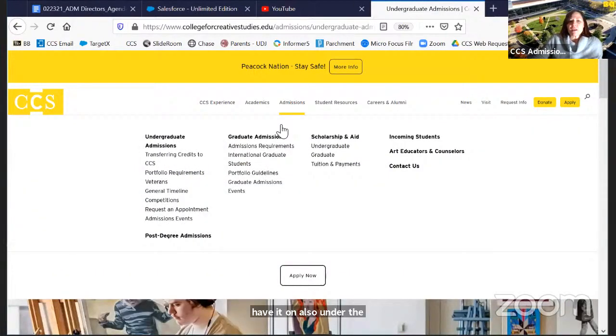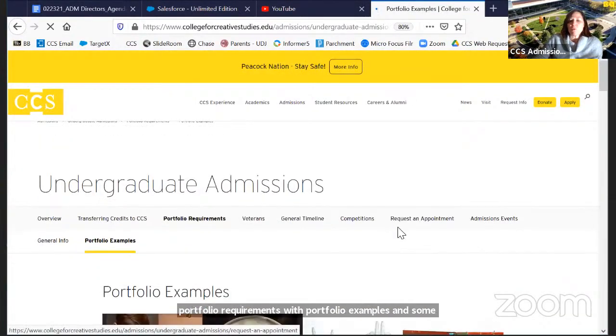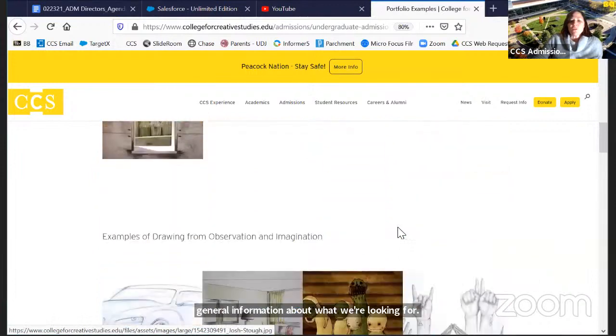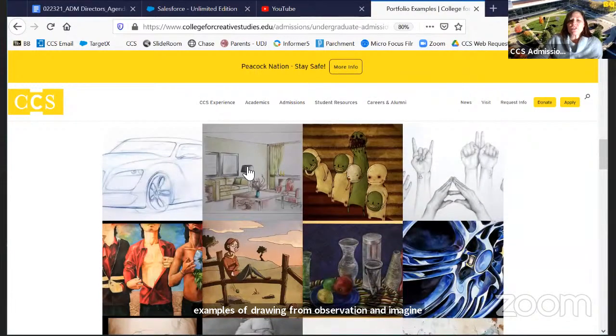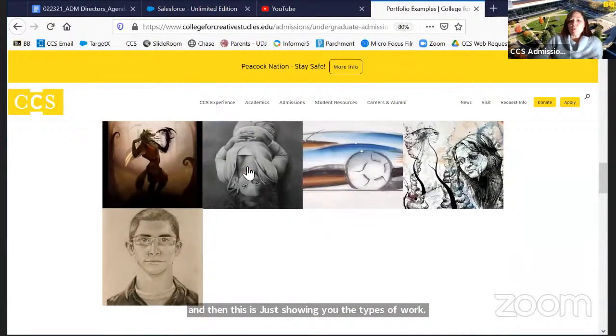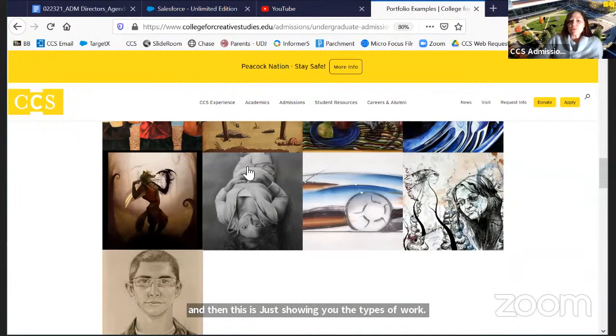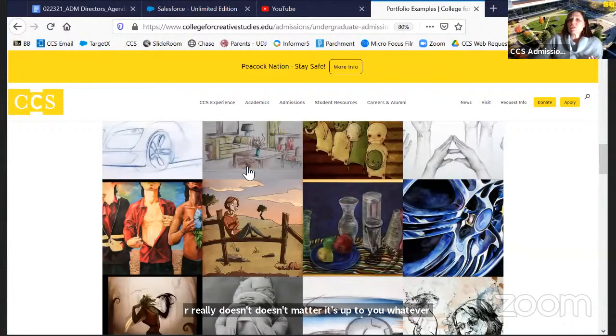Also under the admissions tab here is portfolio requirements, with portfolio examples and some general information about what we're looking for. In this section in the middle, there are examples of drawing from observation and imagination. This shows you the types of work that some students who've applied have submitted, so that you can get a sense of what we're looking for. In terms of subject matter, it really doesn't matter.